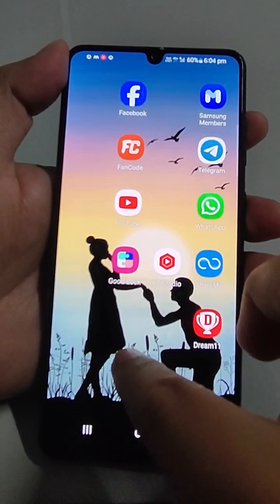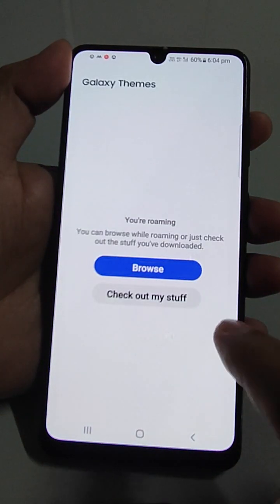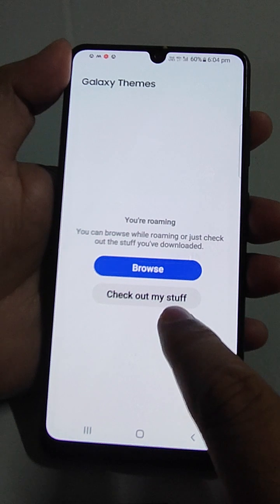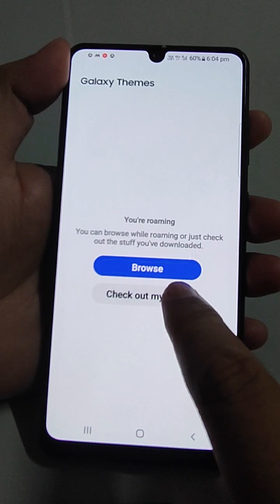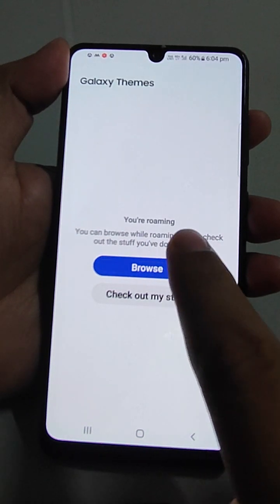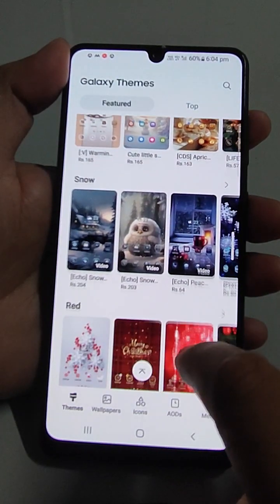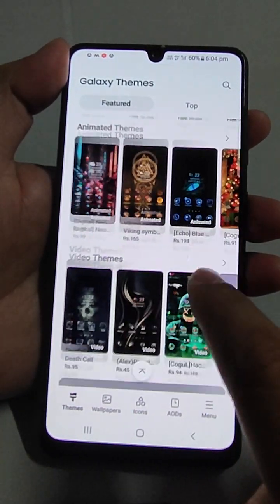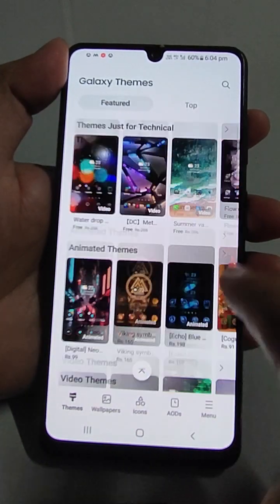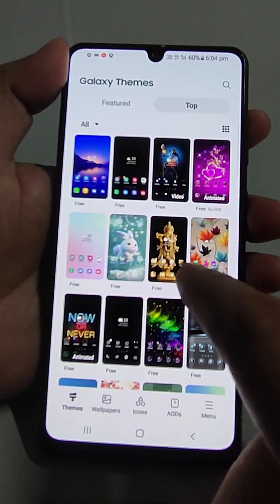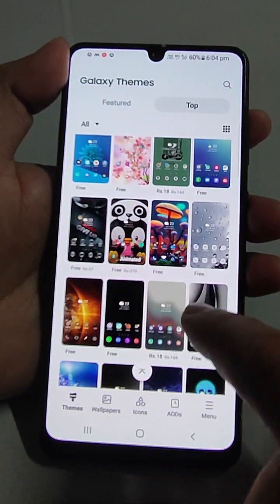So just long press and here you will see themes. Just go to the themes. Here you can browse and check out my stuff. I have selected some stuff. Otherwise you can browse from here also, and here you can see many featured themes. You can also see wallpapers, icons, many things. Here when you tap the top you will get the free and the paid themes.